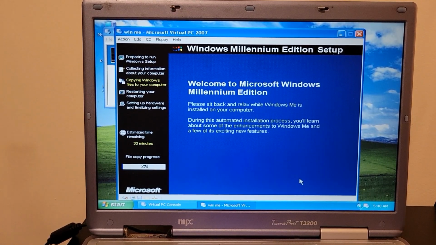So I'm going to kind of cut this part a little short to where I can speed to the end a little bit. But when we get to the end, we will continue to phase two of the installation of Windows Me. And just sit back and let the computer do its thing for right now.